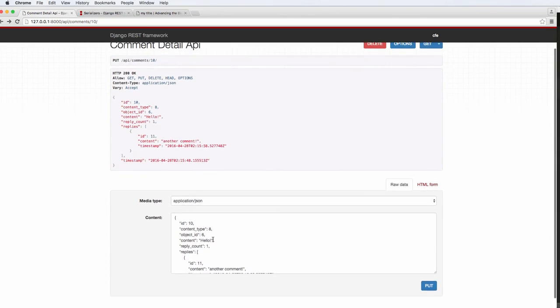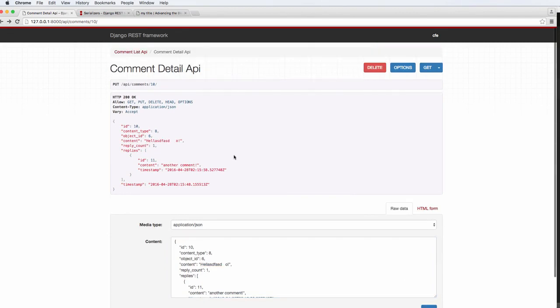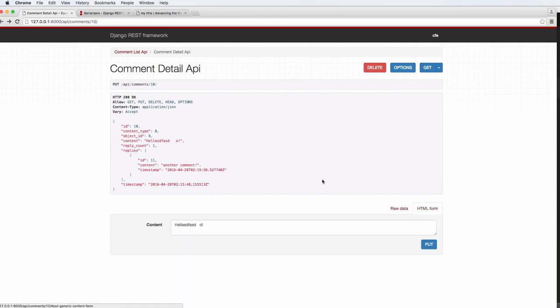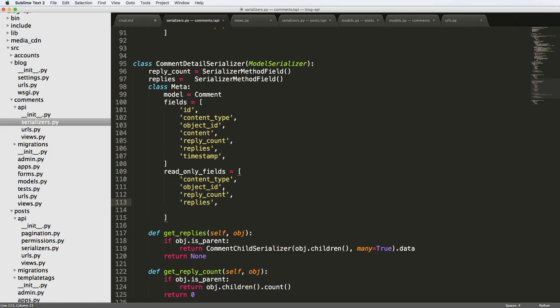Because if we did change the content, so let's change the content to something else and also try to change the object ID, hit put, the object ID does not change, but the content did. So it's still updating stuff, so it's still successful. It's just not raising an error for it. So it's just kind of ignoring those things that we just did.